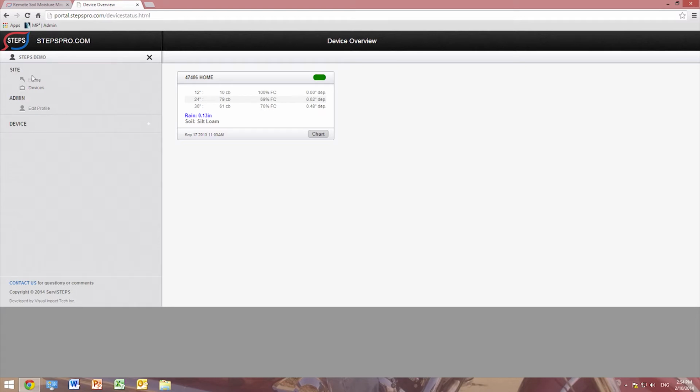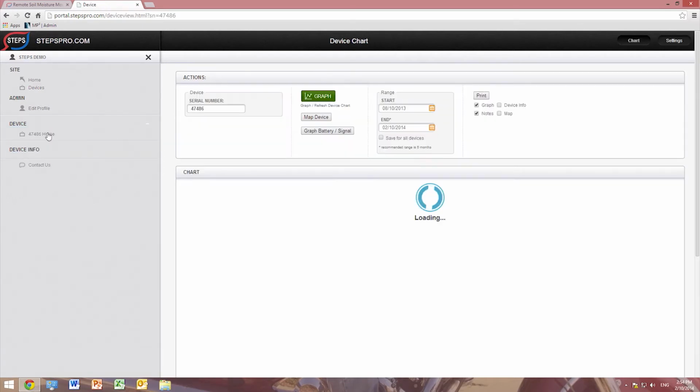Along the left-hand side, you'll see Home, which of course takes you home. The list of devices, which shows you your deployed units. A device overview box will have the centibar readings along with the estimated field capacity and the inches depleted by sensor depth. Now, if your unit also has set points, there will be a color in the upper right hand of the device box that gives you the average percent field capacity for that soil profile.